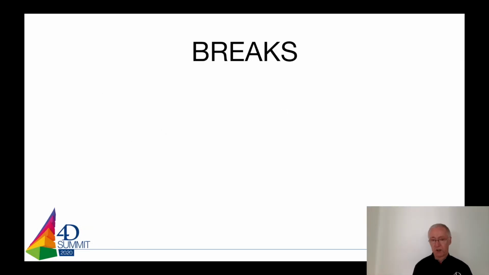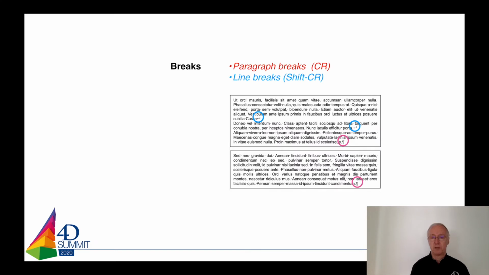Another subject is breaks. Breaks are convenient and very useful. I think we have five kinds of breaks. Let's enumerate them. You have paragraph breaks and line breaks. Beware, it's not the same thing. When you create a paragraph break, obviously you have two distinct paragraphs, and when you use a line break, it's only a line break, it's still one paragraph.